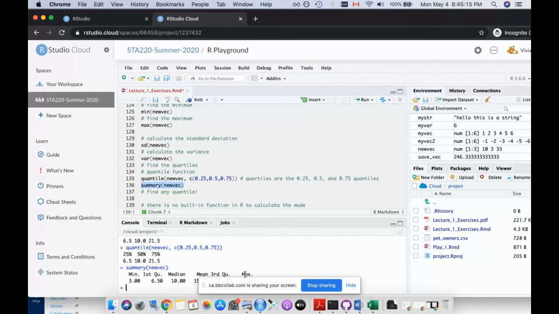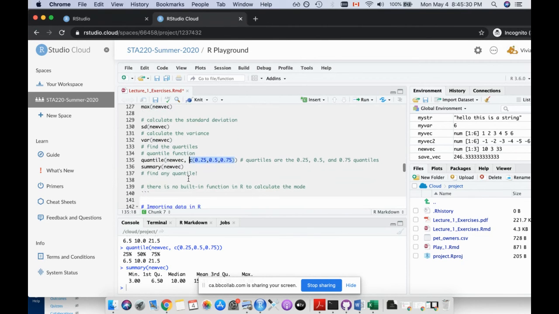If you have these, you can build basically the unmodified box plot where the whiskers go to the max and min. What is the c before the bracket? This means that we're looking at a vector. So this is the vector of quantiles that we want. We want the 0.25, 0.5, and 0.75 quantiles. You can find any quantile as well.